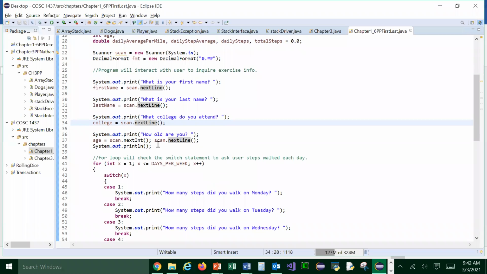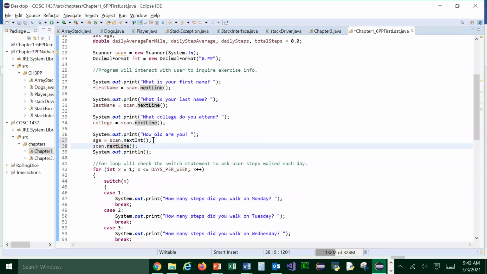And this is all done, right? How old are you? This student is doing next int. And do you remember why this line is done? Anyone? After you read the int, why did the student do this line? Do you remember? This is actually on your test also. Yes, okay, go ahead. Yeah, it reads the next line character that gets left behind by the next int. Yes, very good, excellent. That's correct.